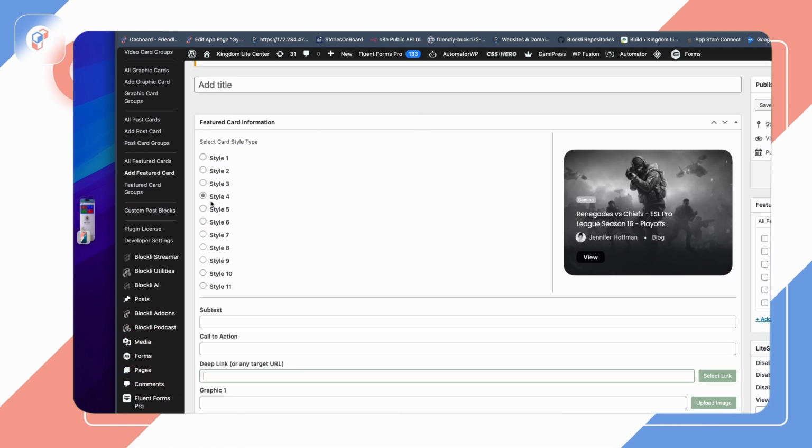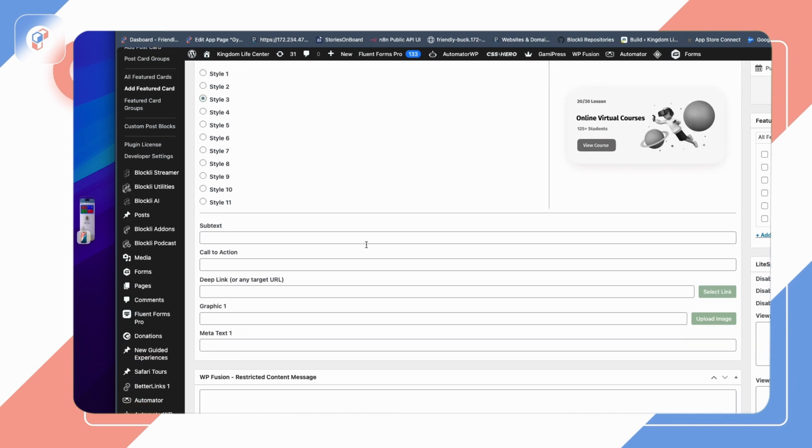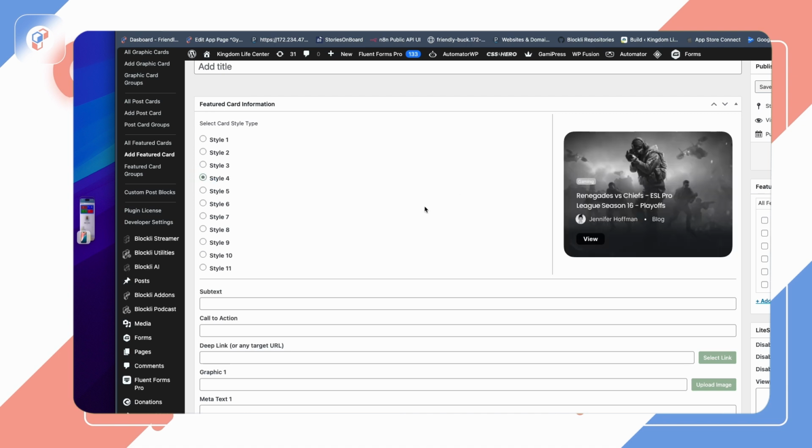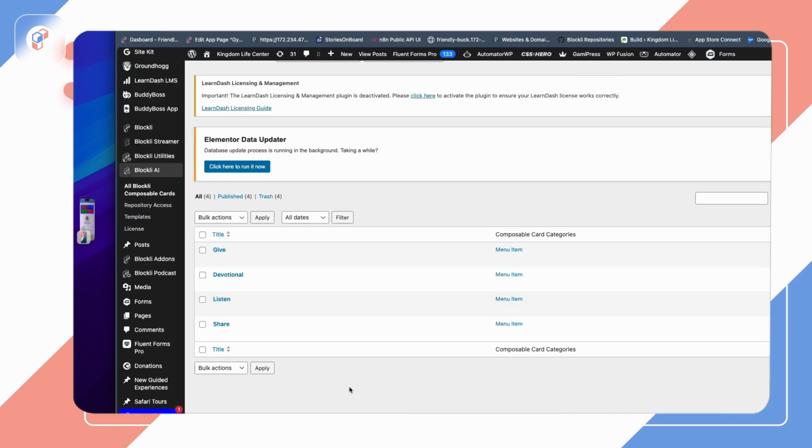So if you select, for example, style 3, you can see that the number of fields that you have here changes. Why? Because they are pre-mapped, pre-selected. You just have to work with what we give to you. But composable card brings a new level of flexibility where you can create your own posts and define the custom fields that will be associated with that post.